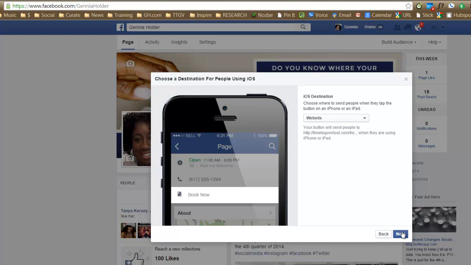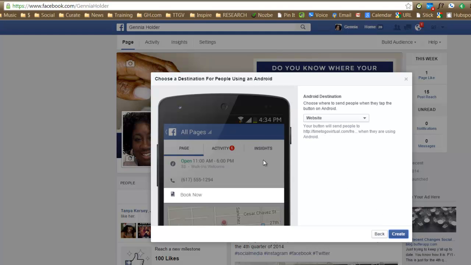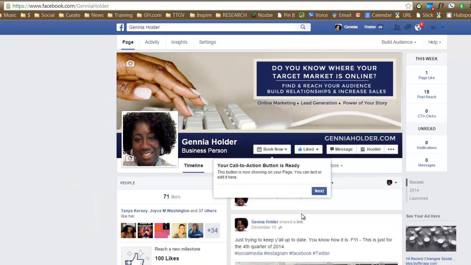Okay. And the next one is Android. It shows you exactly how it appears on an Android phone. Choose where to send people when they tap the button on Android. If you want it to go to a website or an app, same thing. And once again, it shows you the address that you put in there. And let's create. Voila. Okay, your call to action button is ready.